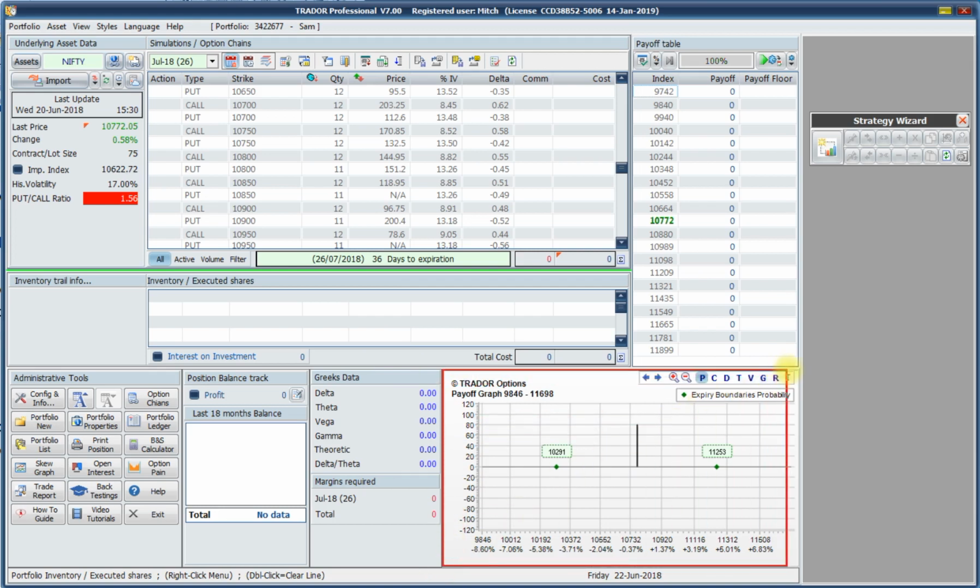Interactive payoff chart is a live mouse-moving information display. The middle black vertical line indicates the rounded current spot. Expiration boundaries probability points are important information for viewing the safe range during the time frame until expiration. Greeks and margins are displayed at the bottom center of the screen.